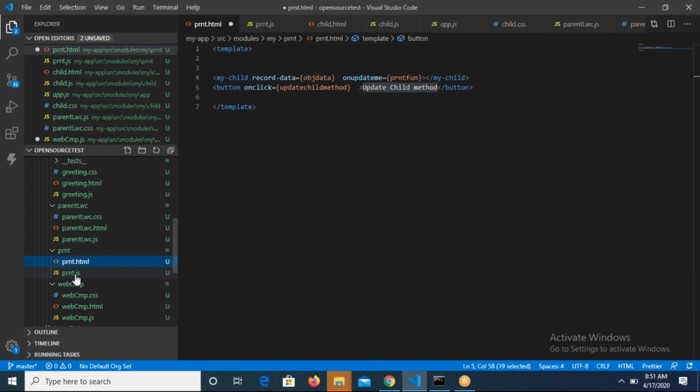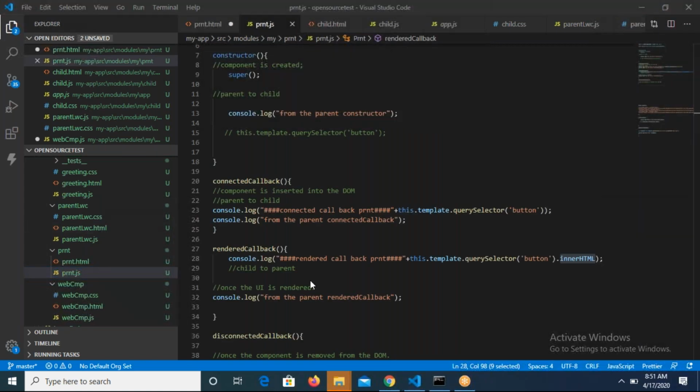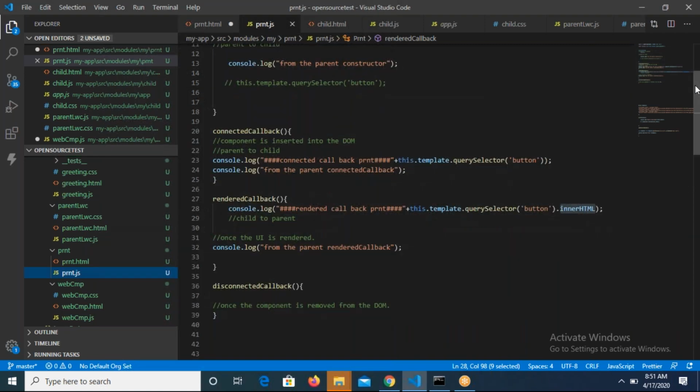So your connectedCallback and renderedCallback will be called multiple times, based on the data you are changing and the number of times that you are changing the elements. The constructor will be called once, but the connectedCallback and renderedCallback always get called multiple times.